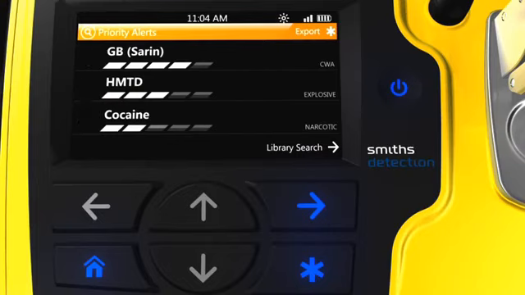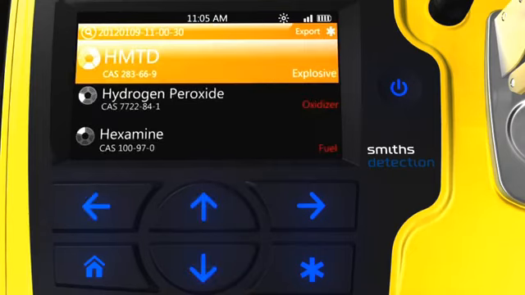Immediately after receiving a priority alert, a user can export the result file wirelessly to a command center by selecting the star key. The file will arrive at the command center within a few seconds, and the operator can then elect to run a full library search or select the Home button to exit.